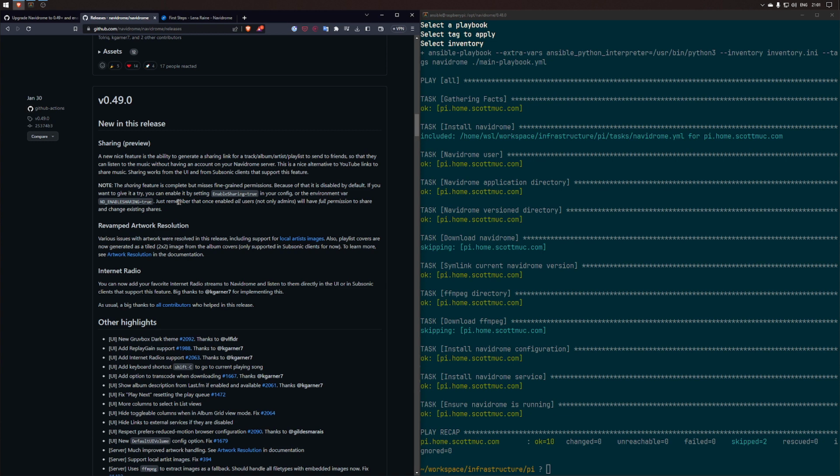Cool. Just remember that once enabled, all users, not only admins, will have full permission to share and change existing shares. The people who have accounts on the server are people that I trust, so that is fine. I have no idea what this is going to look like in the UI, but we'll play around with it once we do the upgrades.